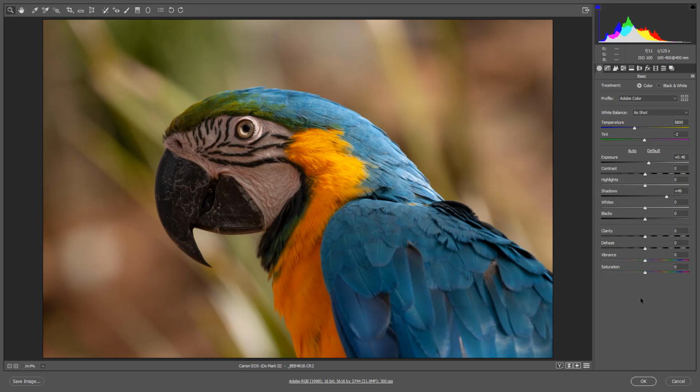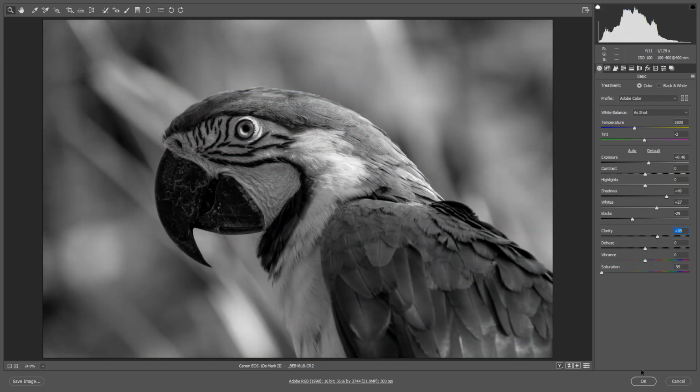So for the sake of this demonstration, let's just assume that I had the desire to take this colourful bird and remove all the colour. And what I wanted to do was give it a bit of contrast and a bit of clarity. And then we can open it up. You'll notice that the buttons at the bottom right of Adobe Camera Raw have changed a little.